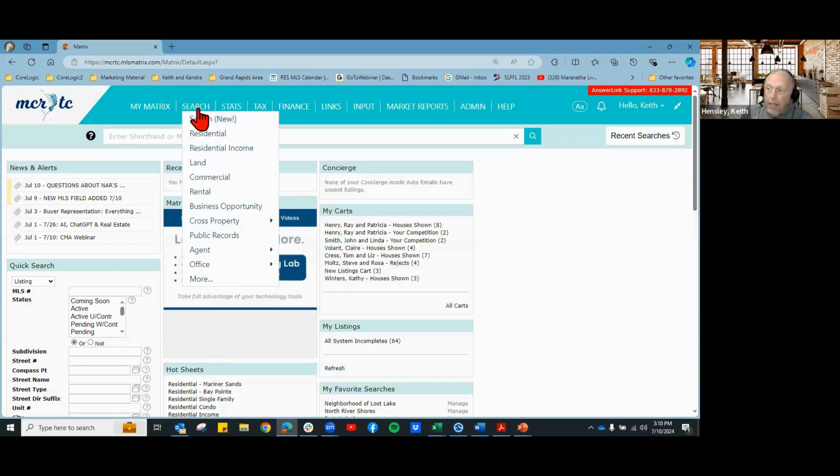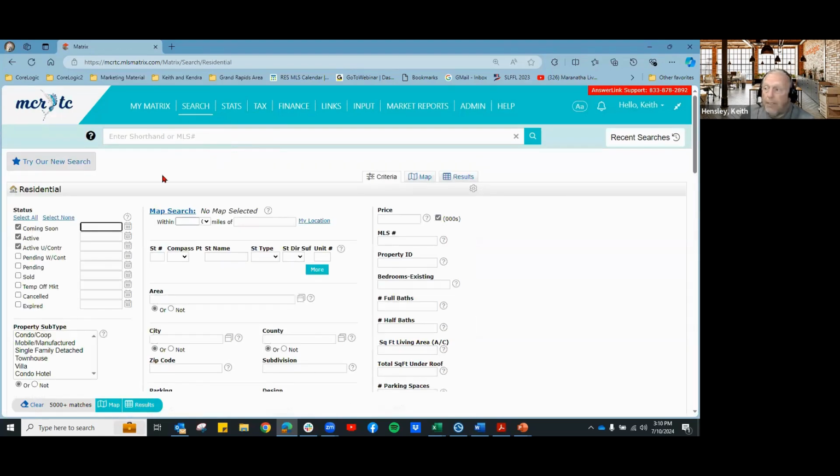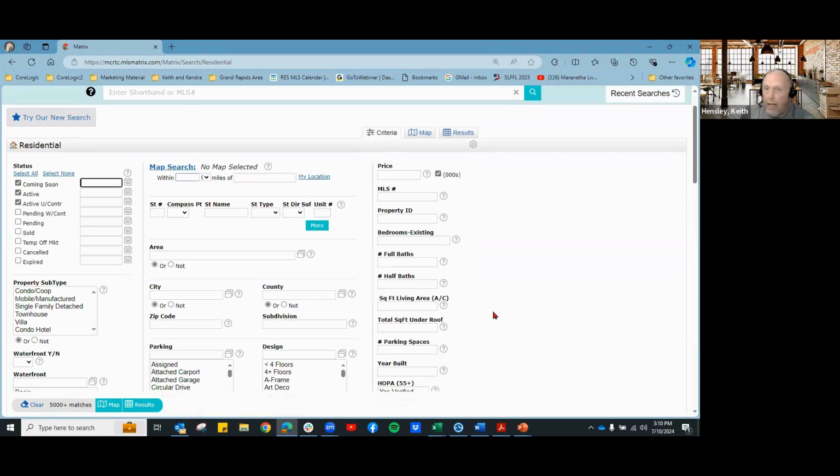So this way of starting a CMA is by going to search and then choosing the property type like their house. Well, theirs is a residential house, so I'm going to search for comps that are residential. Now, here's the question, and we all could have different answers here. What type of search criteria, what kind of statuses do you like to search for when you're searching for comps there?